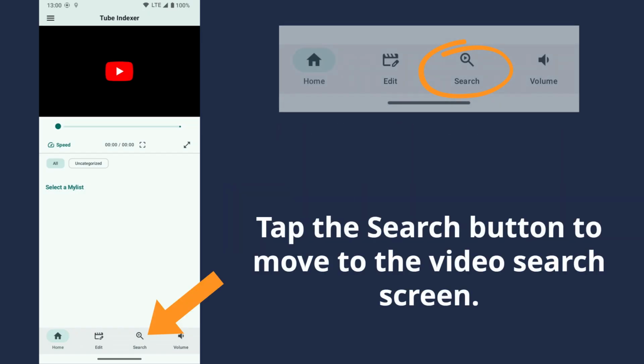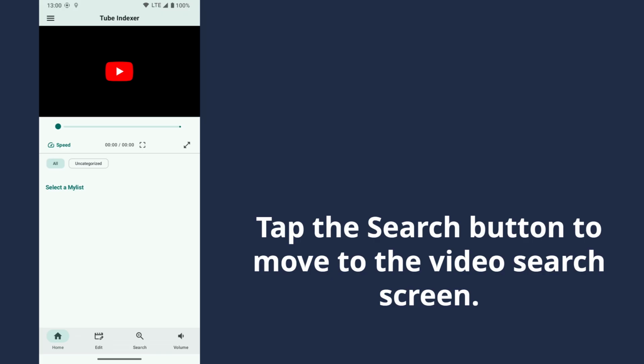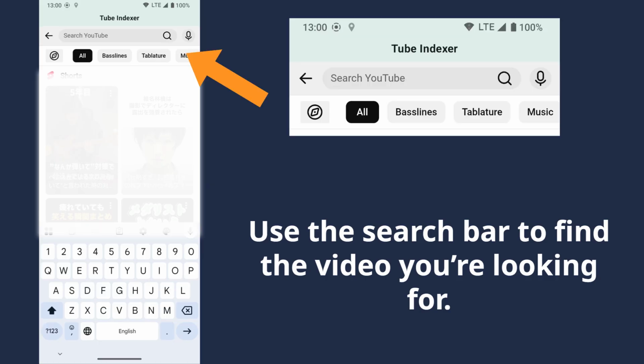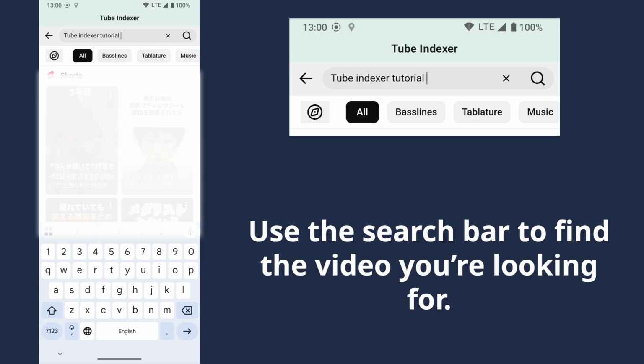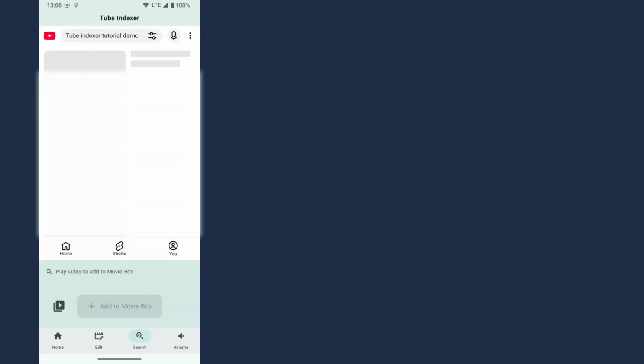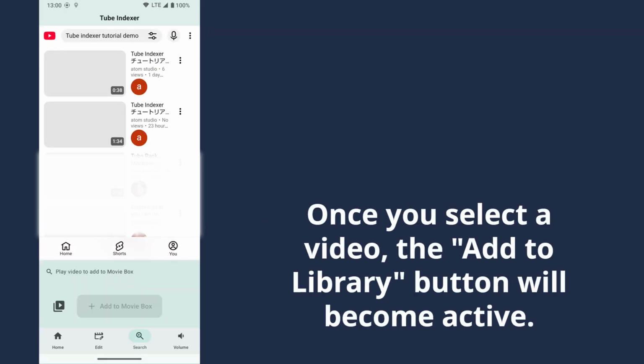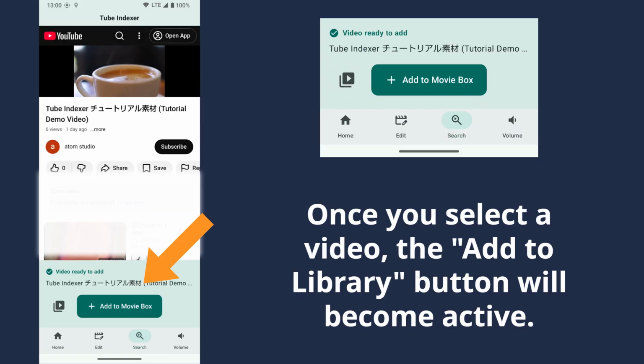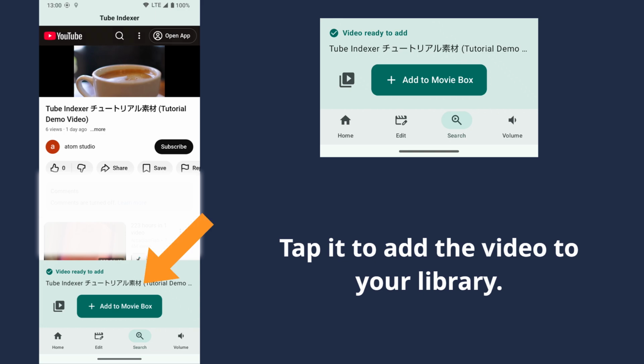Tap the search button to move to the video search screen. Use the search bar to find the video you're looking for. Once you select a video, the Add to Library button will become active. Tap it to add the video to your library.